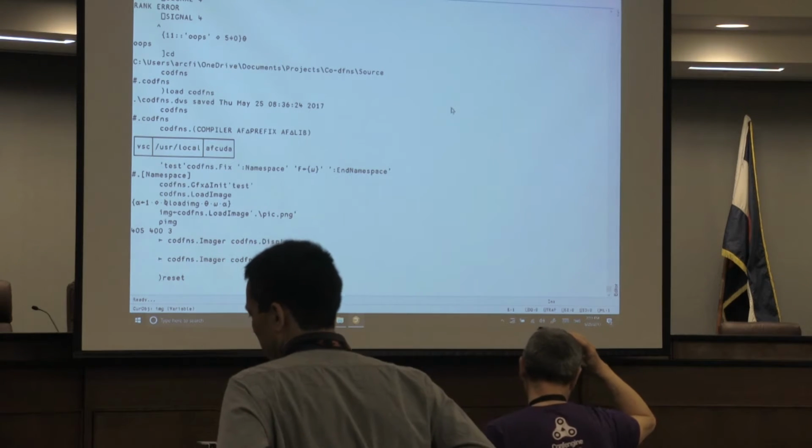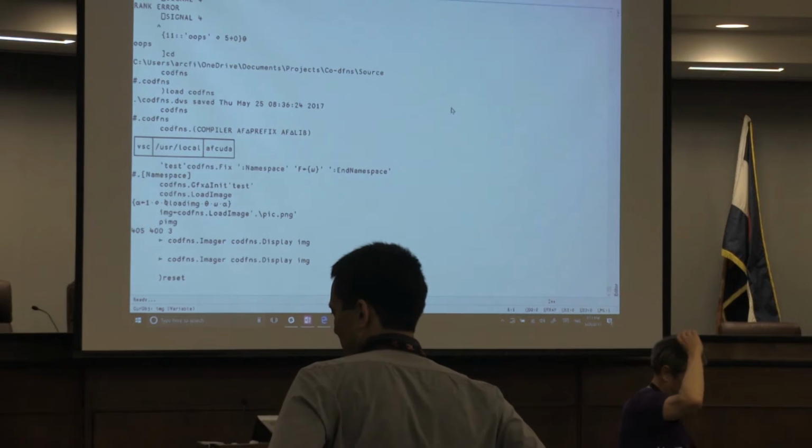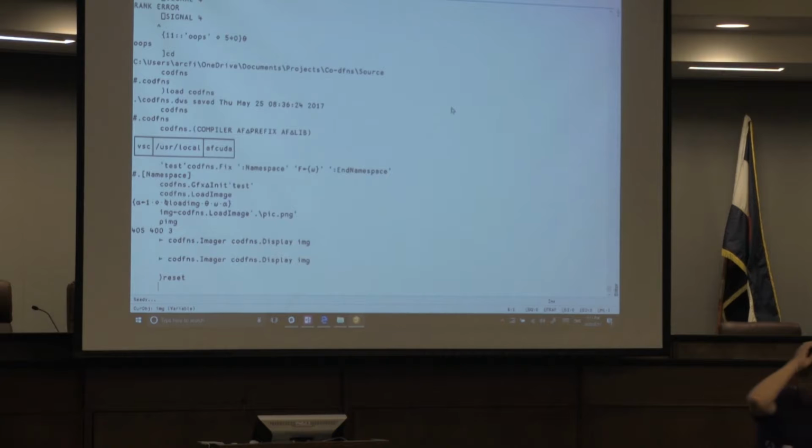AF CPU is what I would recommend if you don't have a highly reliable GPU programming environment. Okay. Yeah, that can cause some problems.